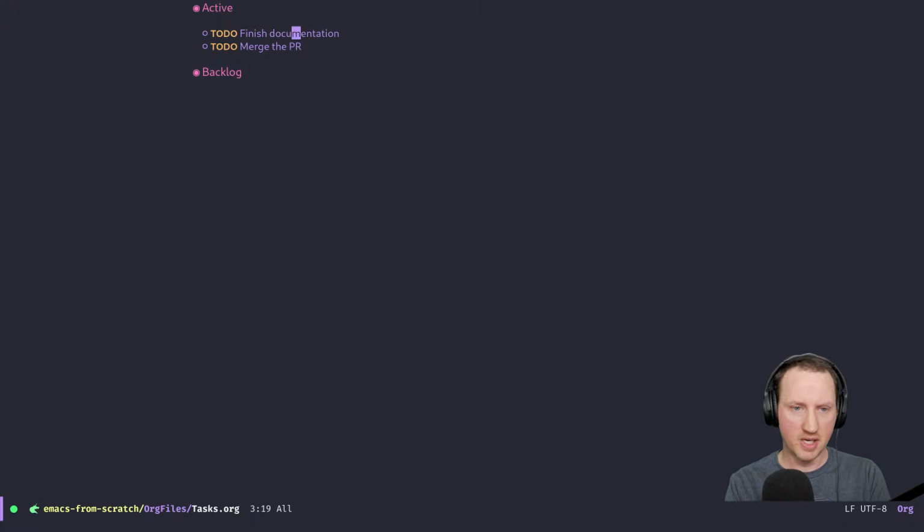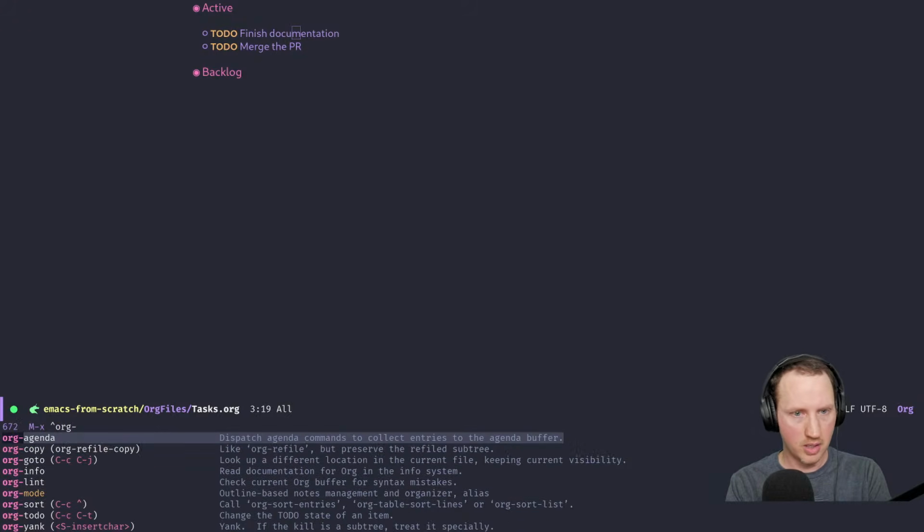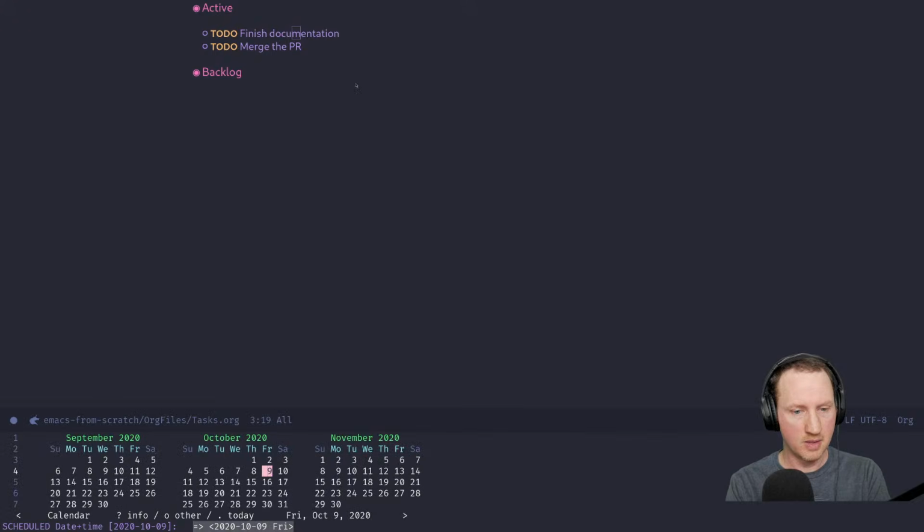So for this finish documentation task, I'm going to say I want to schedule it for tomorrow. So I'm going to use the org-schedule command, and it brings up this nice little calendar view at the bottom of the screen. And you can use the arrow keys.